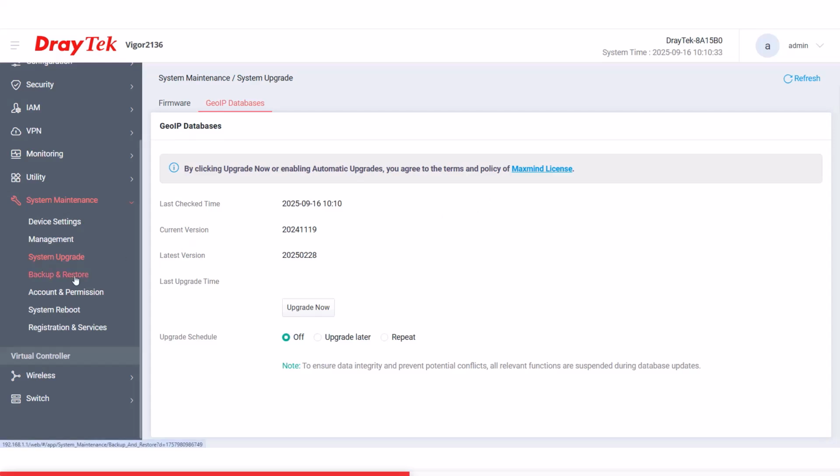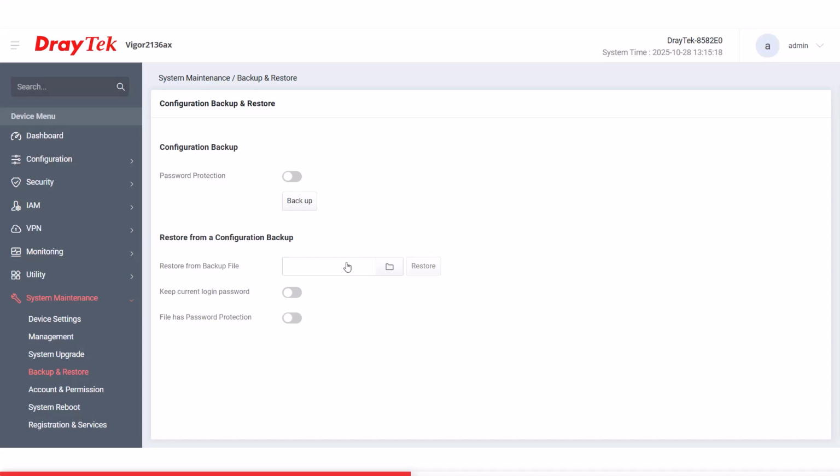Next menu is Backup and Restore. This provides options to safeguard the router settings. Here you can easily back up the current configuration with optional password protection, ensuring your settings are secure. If needed, you can restore from a saved backup file, either with or without keeping the current login password.